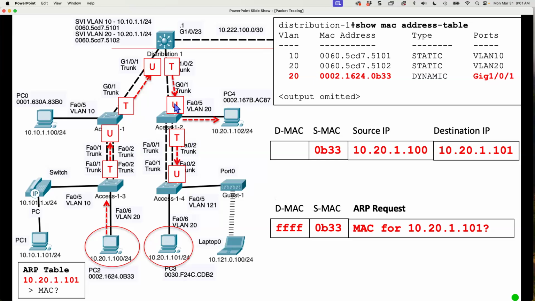Okay, remember that came in tagged as VLAN 20, untagged, gets sent out VLAN 20, goes out here tagged and untagged as VLAN 20. We're almost there. The frame now goes out this port here, does not go out this port. This is a VLAN 121 port, so it's not going to go out this port. It will go out this port here because it is a VLAN 20 port.